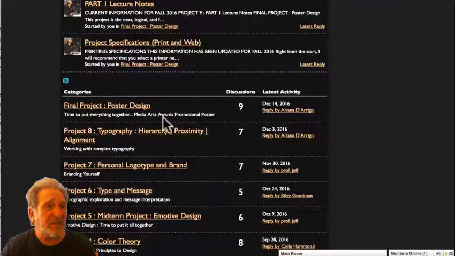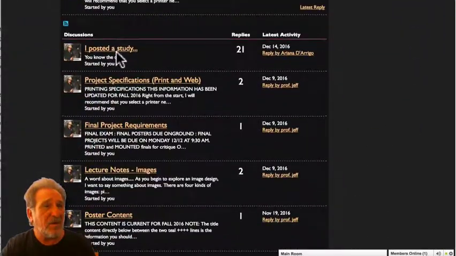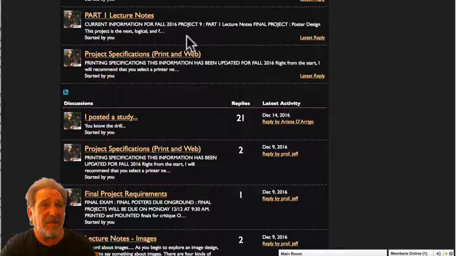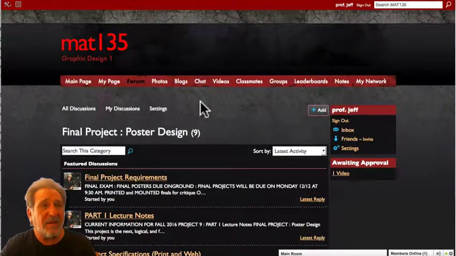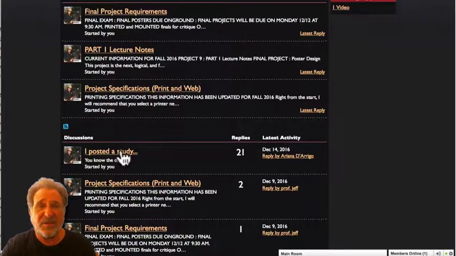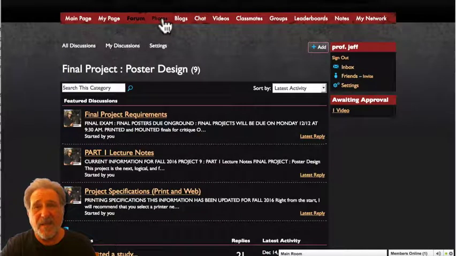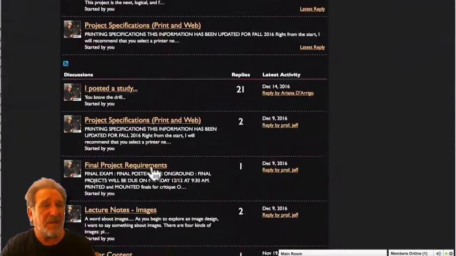So each discussion essentially has multiple threads in it, okay? So I posted a study, for example. If you want to put something up on the website in between review times, so say I assigned the project on Tuesday, and the first review is Friday or something, and you want to show me something on Thursday before the review, you can post your work in the photos section, and then you can tell me here, hey Jeff, I just posted something and I'd like you to take a look at it. And then I'll see that, because if you post in the photos, I don't get pinged. But if you post I posted a study, then I do get pinged, and that way I can go, oh yeah, okay, I'll go take a look.